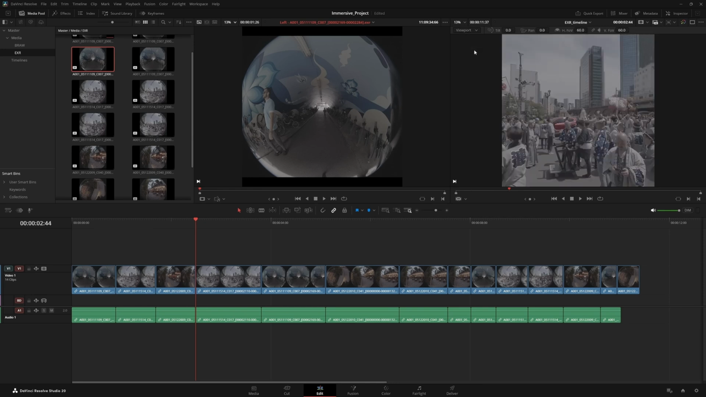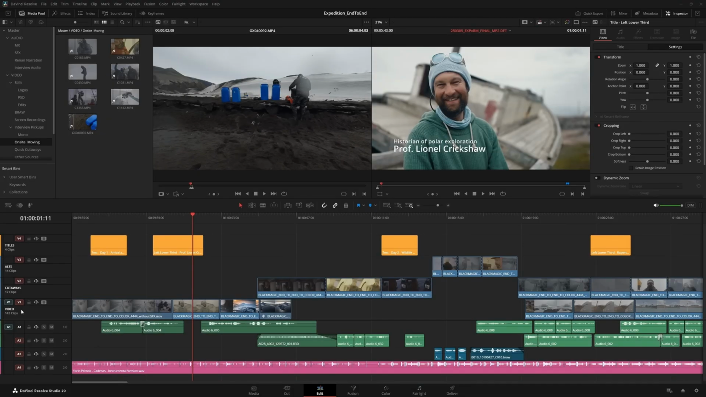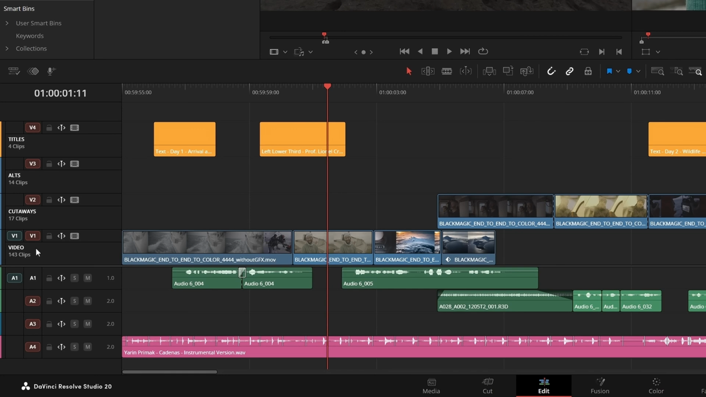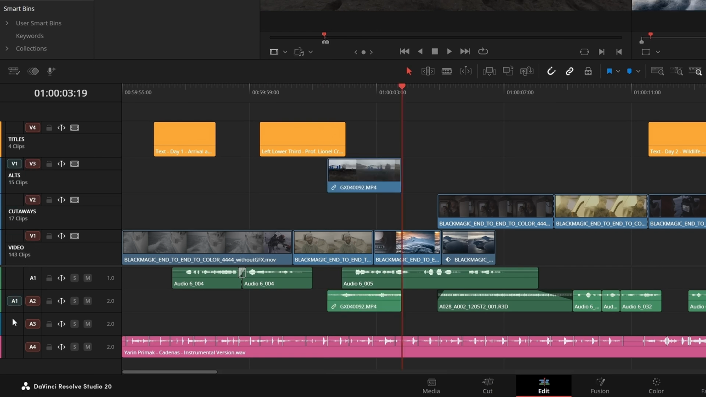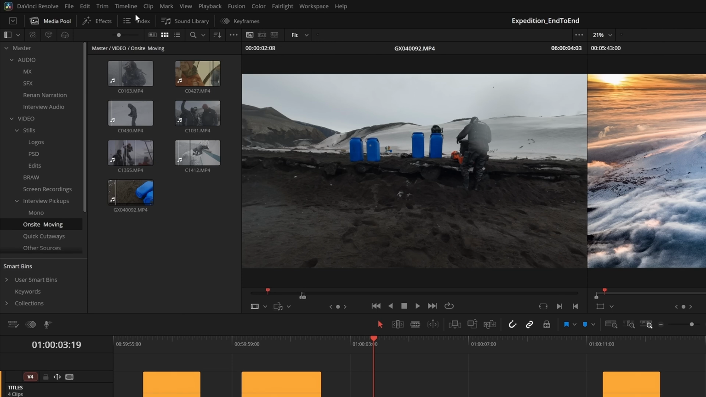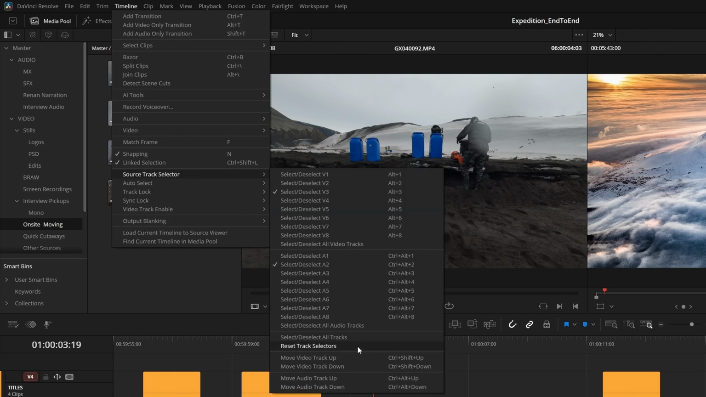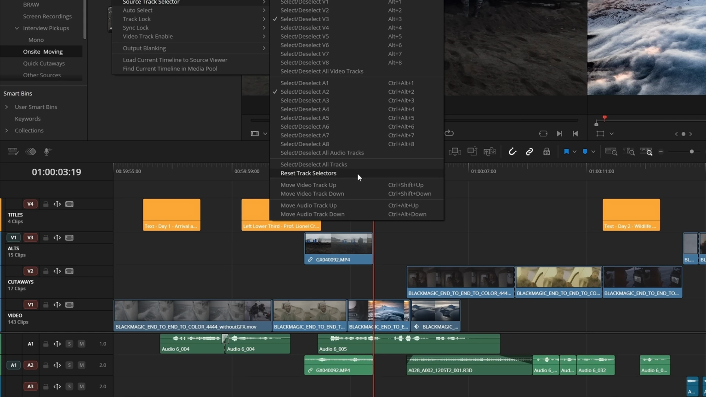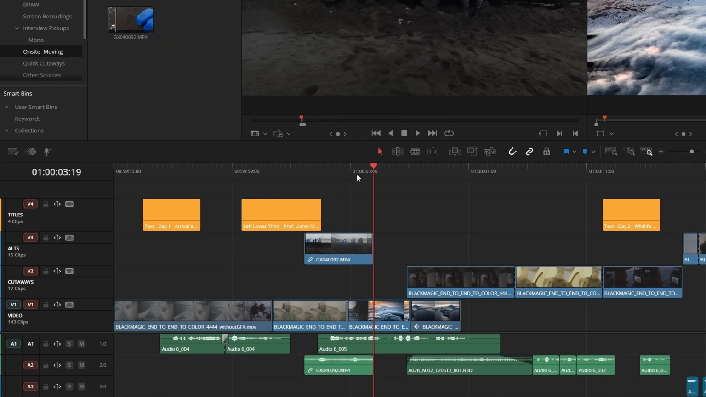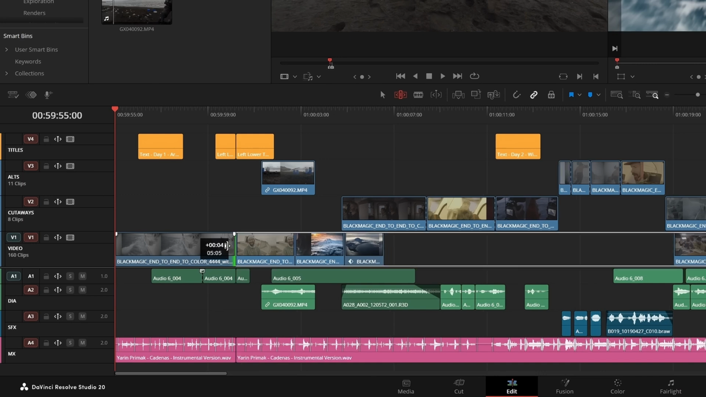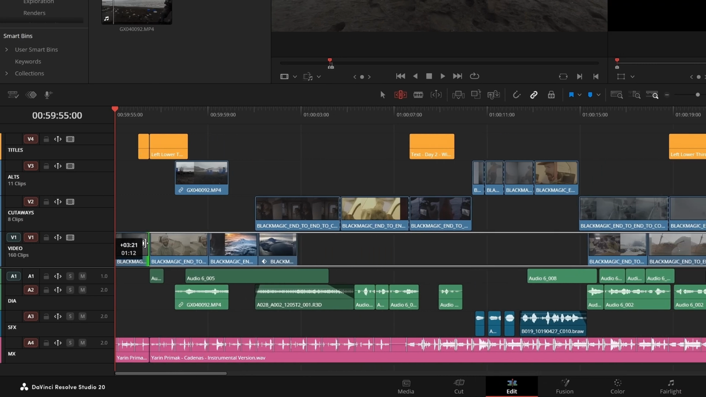Let's get started. In the Edit Page's Timeline panel, the track destination controls have been split into separate columns: the blue Source Track Selector and the red Destination Auto Selector. This allows for more intuitive patching of source media to the timeline video and audio tracks when editing. You may also assign a shortcut to the timeline menu's Reset Track Destination command to quickly reconfigure the source patches to their default positions.